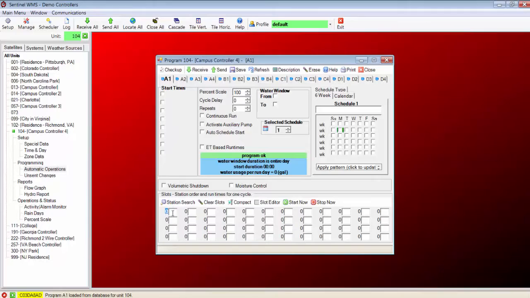At the bottom of the automatic operations screen are station slots to input station numbers along with desired runtime. There can be up to 48 stations in one program. Stations can be in more than one program.